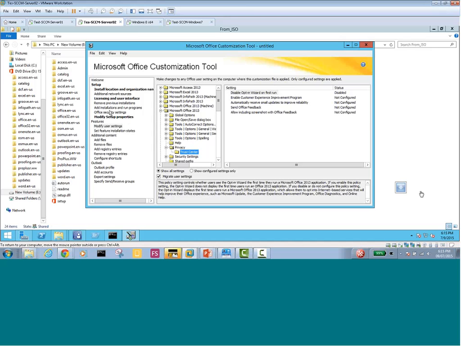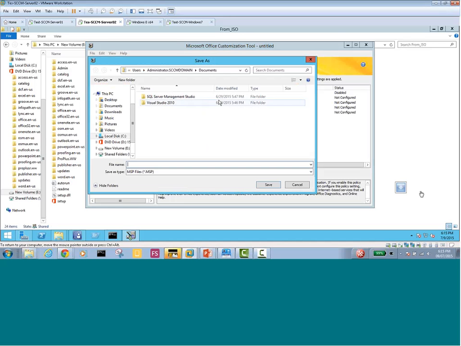So I'm just going to go to File, and then Save As. We've just made 4 settings in 4 areas of the customization tool. Then I go to File and Save As, and this is creating an MSP file, and it's not an MSI file.